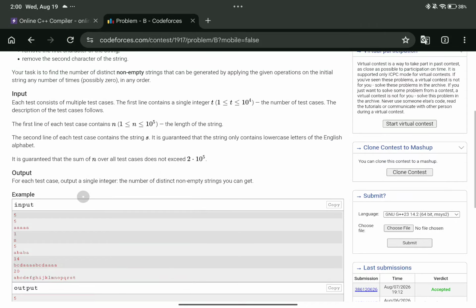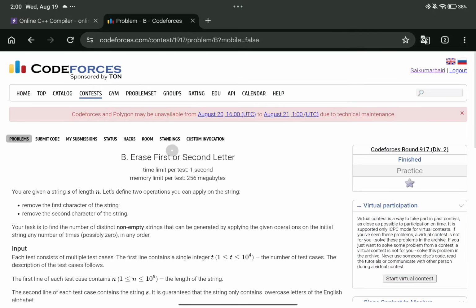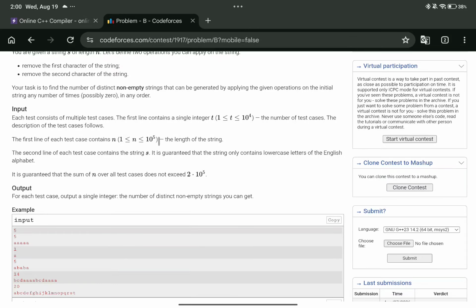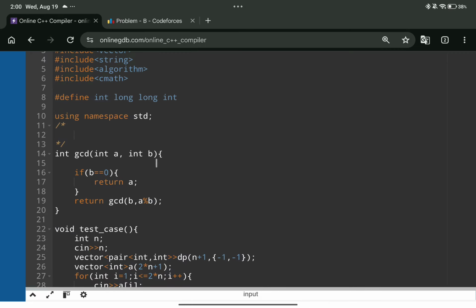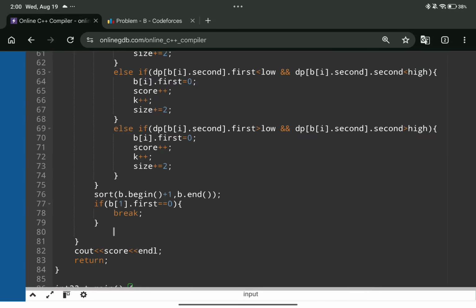So these are the bounds. T is between 1 and 10 to the power of 4, that is 10,000, I guess. And n is somewhere around 1 lakh. It doesn't really matter. We have a time limit of 1 second, so we can run 10 to the power of some 7 iterations. So we can even do n log n time complexity. There is no problem with that.